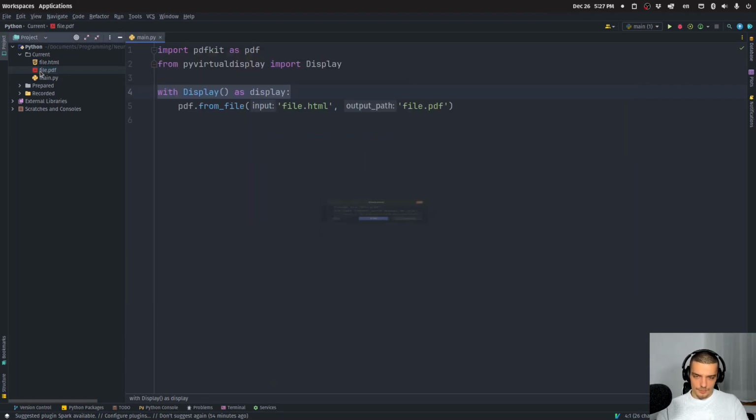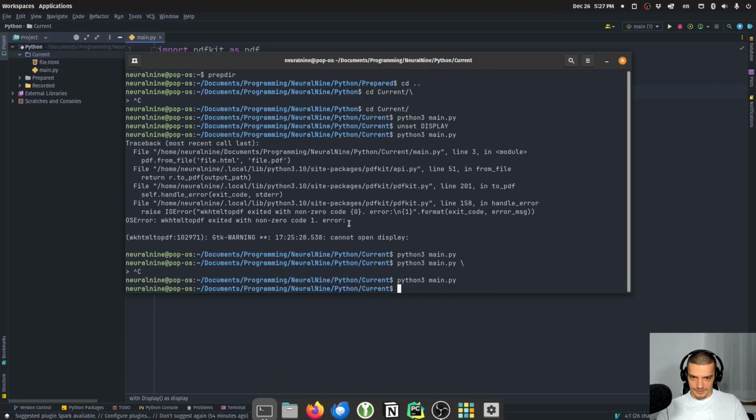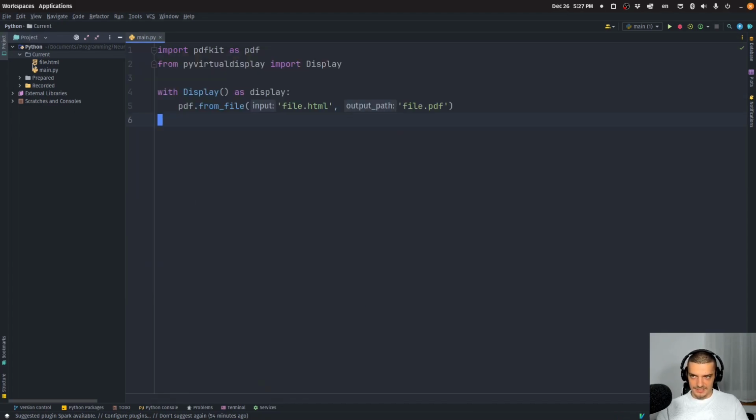And I can also remove the PDF file here, and I can run this again, and you will see it will be executed, and I have the PDF file here again. So this is how you can use virtual displays in Python.